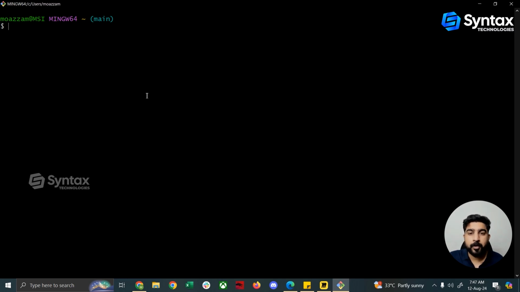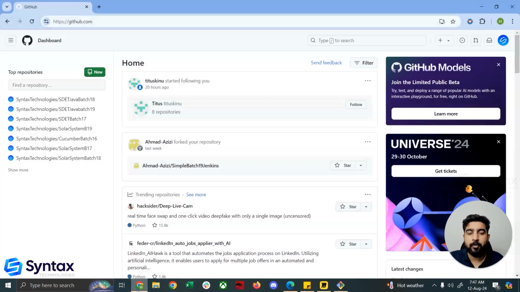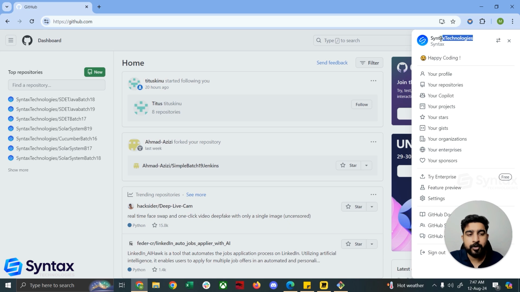So you will open up your Git Bash if you are on Windows and your terminal if you are on Mac. Just open it up and write down this command: git config --global user.name, and then after that in inverted commas you have to give your username of GitHub. If you do not remember your username, please open up GitHub and click over here, and this is your username.